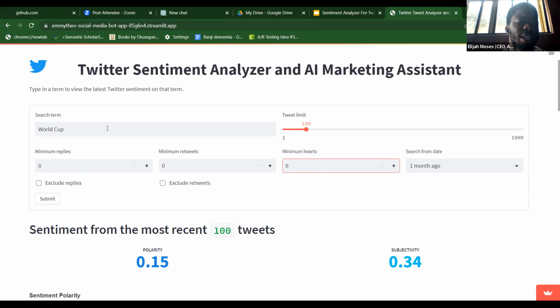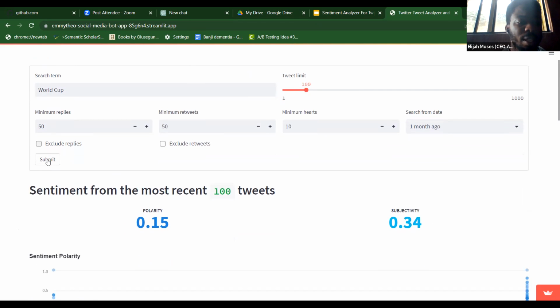So let's use an example here. World Cup, I choose here 10. Look at the minimum reply of 10, minimum tweet, let's say 50. Let's make it 50-50. All right. I'm looking at number of hearts. Let's say 10 persons. I want to make this run a month ago. Submit.